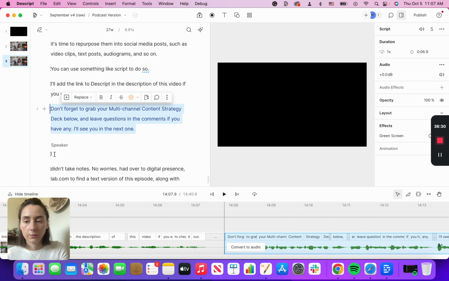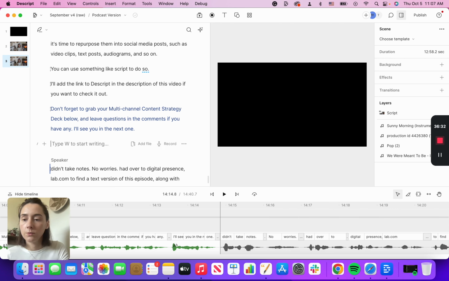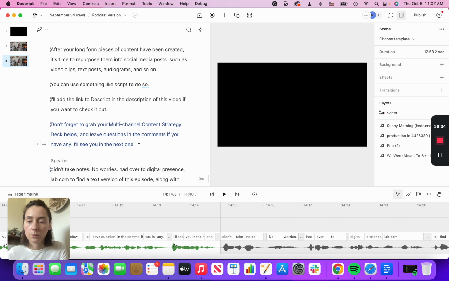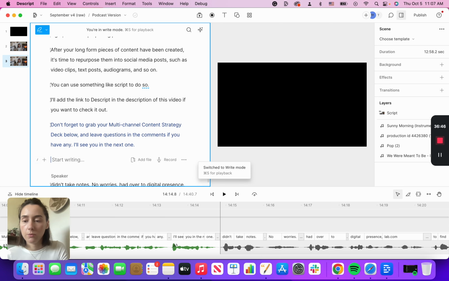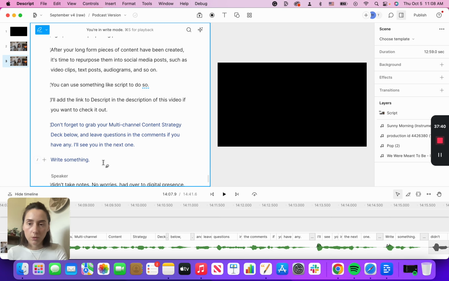So there you have it. You can also use AI voices if you would like. And then, for instance, to write this, all you need to do is type W to start writing. You'll see that this little field turns into blue and you can write something. There we go. Pretty cool, right?